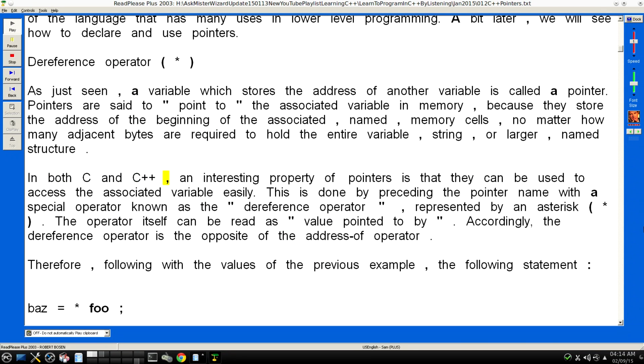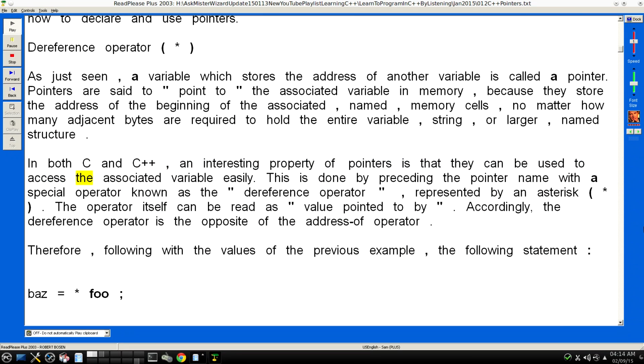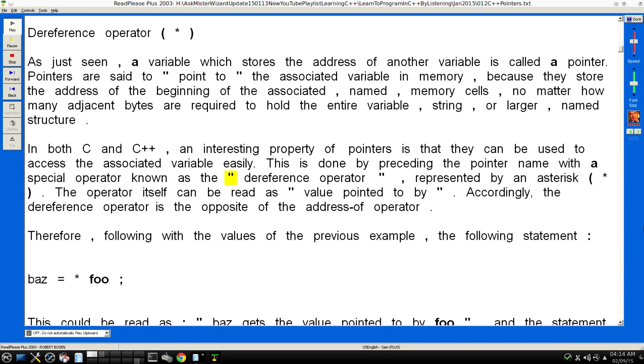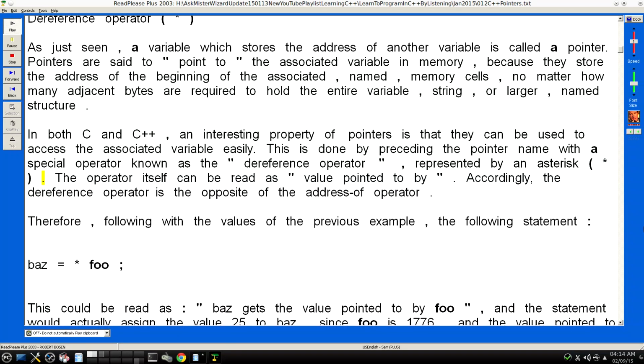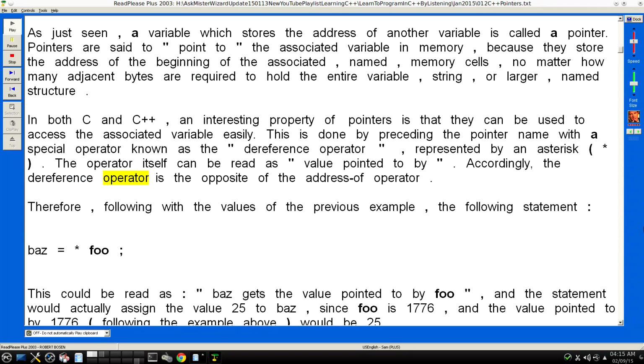In both C and C++, an interesting property of pointers is that they can be used to access the associated variable easily. This is done by preceding the pointer name with this special operator known as the "dereference operator", represented by an asterisk (*). The operator itself can be read as "value pointed to by". Accordingly, the dereference operator is the opposite of the address-of operator.